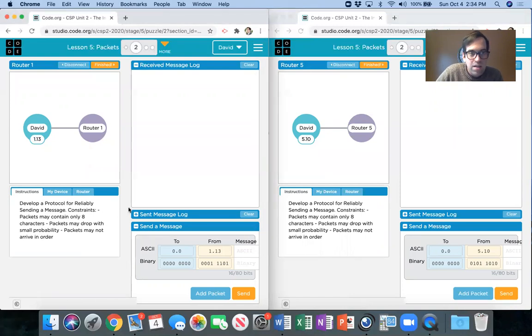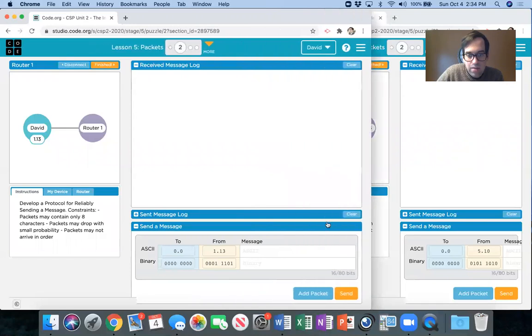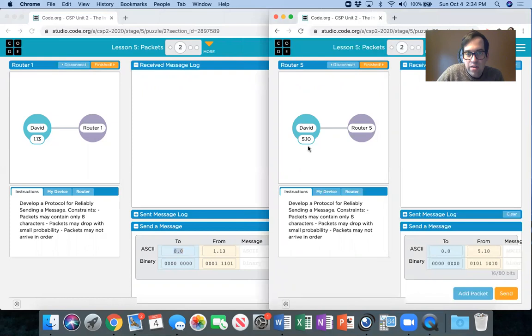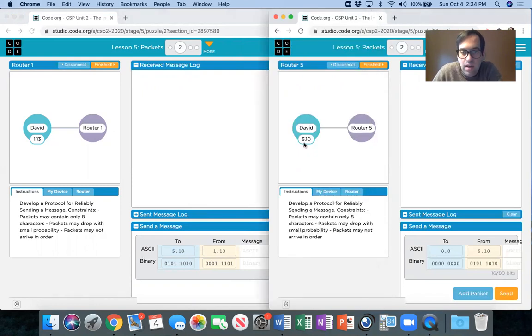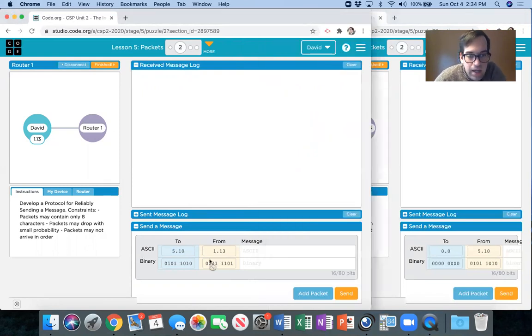So what we can do is send a message from one user to the other, and I'm going to expand my left screen a little bit so you can see it. The message is going to go right here. First of all, I have to change who I'm sending this to. My other IP address is 5.10, so I'm going to change this to 5.10. Then it comes from me, and if I hover over this, you see I can't change it because that's me. I can't change who it's coming from. And then I can start to send my message.